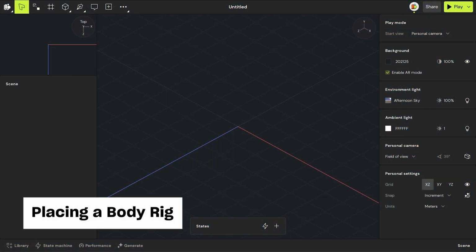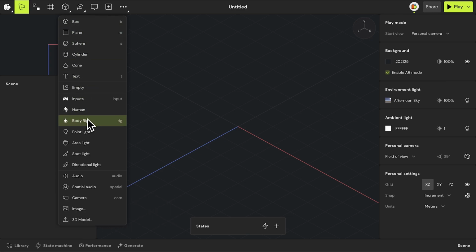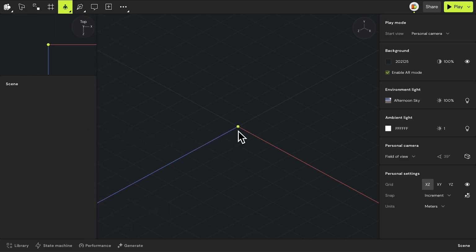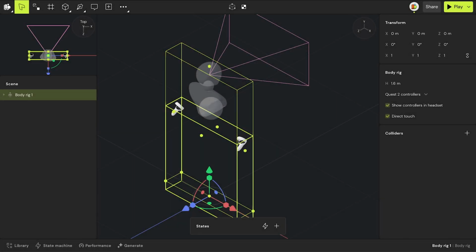To place a body rig in the scene, go to Objects and select where you want it to be in the scene. It's recommended that the body rig start at the center of the 3D canvas at 0,0,0 position for many different types of projects. Try to build your experiences with this position in mind.